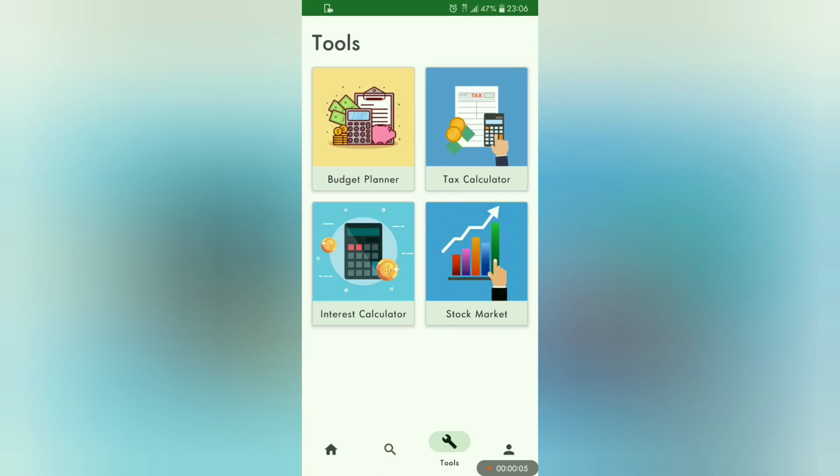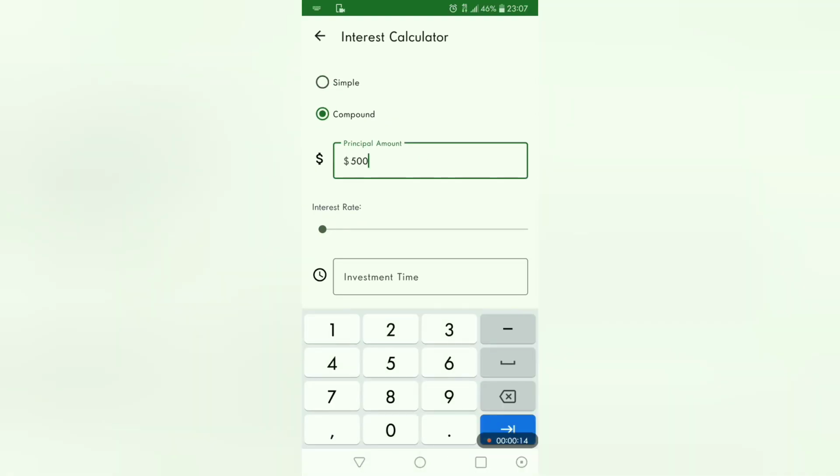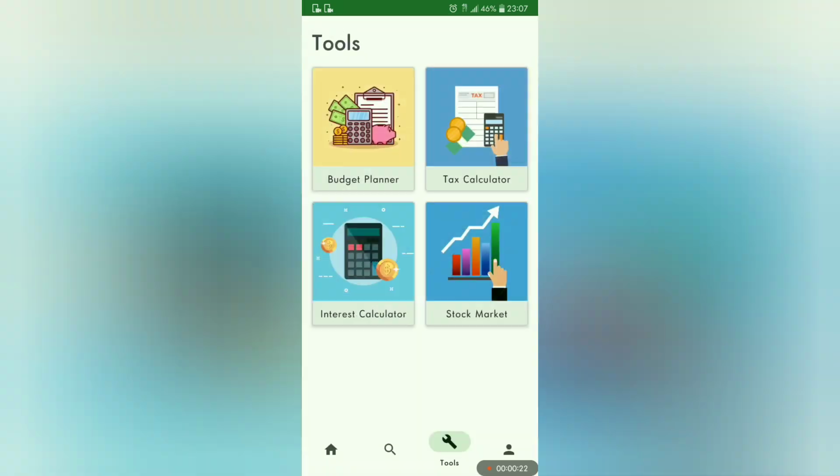Now let's look at the Tools tab. Many concepts found in lessons can be applied to personal life with the tools in this section. First up is the interest calculator, which features a wide range of Android views. The user can select whether to calculate simple or compound interest, the principal amount, use the slider to select the interest rate, the investment time, and then calculate.